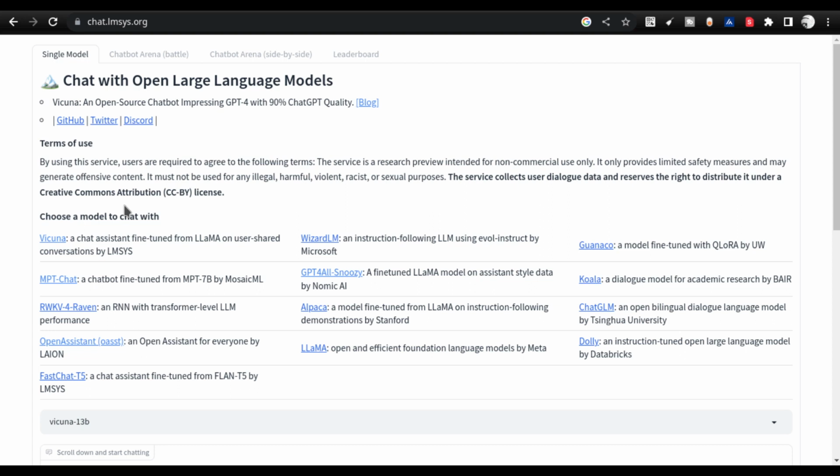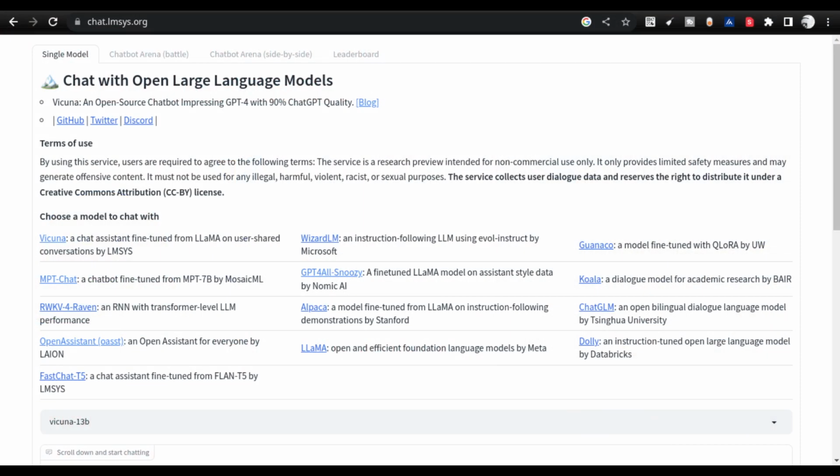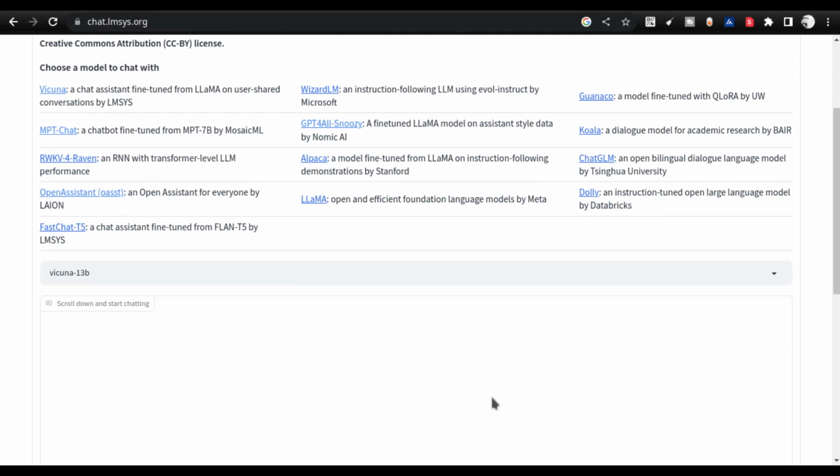So basically, this video is talking about three things. It is talking about VLLM, which can speed up your inference. It is talking about SkyPilot, which can get you the necessary GPU resources that you want from the cloud, and it can help you host it using FastChat. All these three things have been open sourced by the UC Berkeley team. And once you understand how to work with this, you might be thinking, okay, how fast can it be?